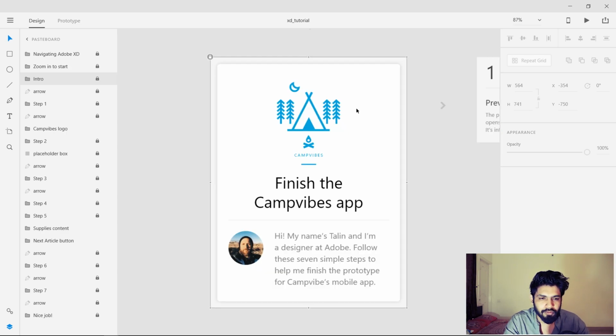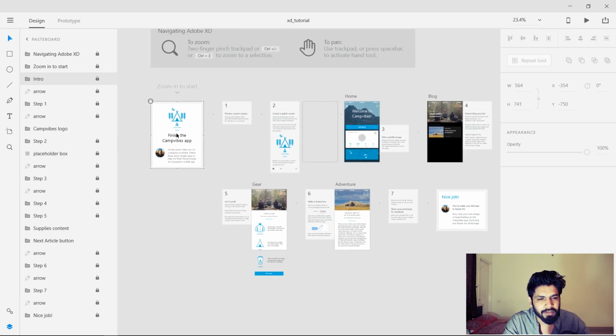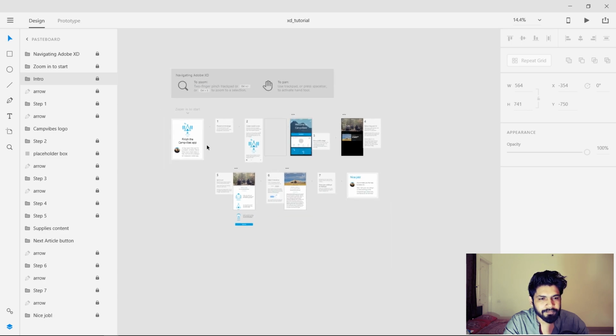So you just press Control 3 and it will zoom right to that selection, right? It basically means it's just focus on that.